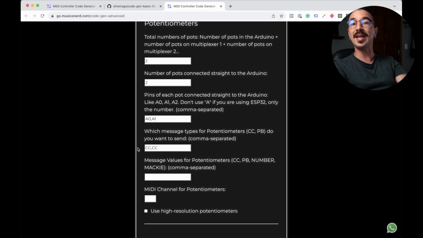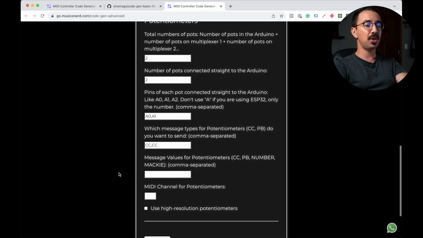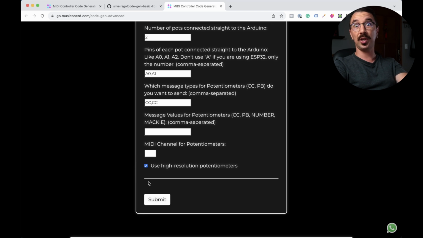So why would you send pitch bend? Pitch bend has a greater resolution, 14-bit instead of 7-bit, so you can have a better range, for example, to control filters. But you also have the option of choosing high resolution potentiometers. So you don't need to send pitch bend, but you need an extra configuration in the DAW to use this option. And inside the course, I explain this in detail.